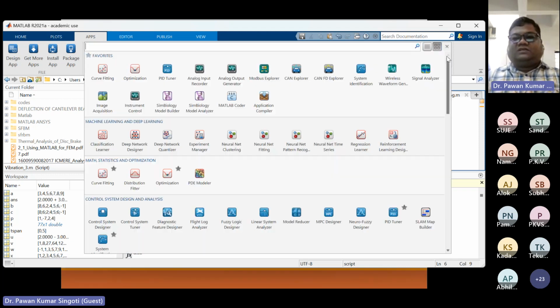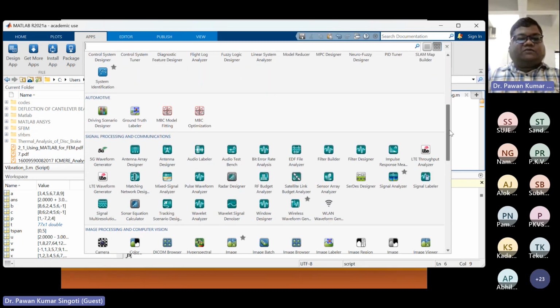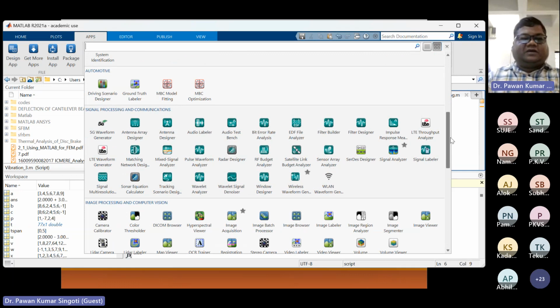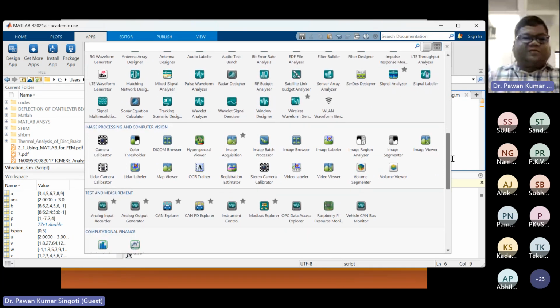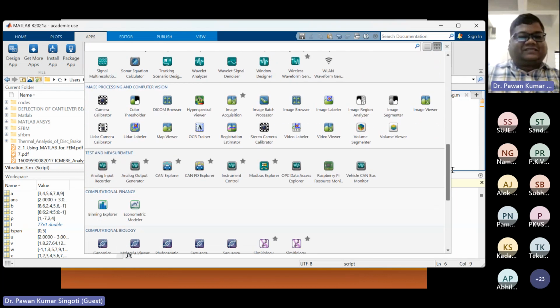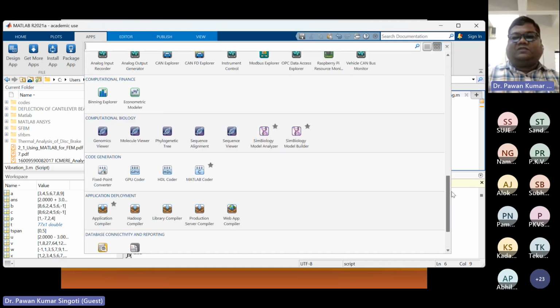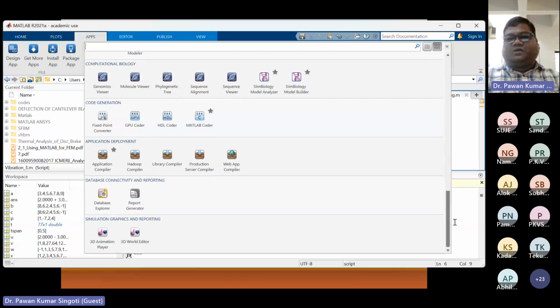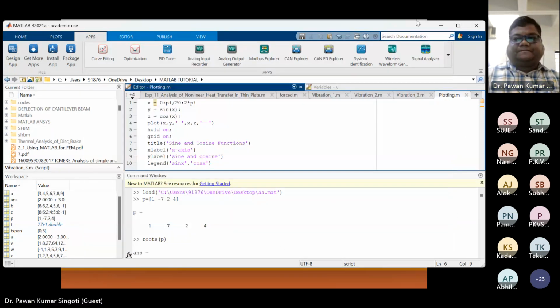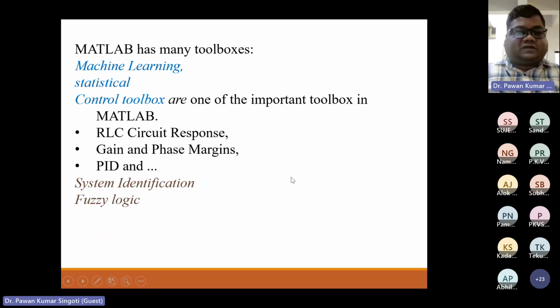These are some important toolboxes: curve fitting, optimization, PID tuner, machine learning, deep learning, maths, statistics, control system and design, automotive, and signal processing, which is a very popular toolbox. Then signal processing and communication, image processing and computer vision, tests and measurements, and computational finance. Finance also came into existence, and there are many more you can explore. This is the latest version; maybe it is not available in older versions. So these are the toolboxes or apps which we can use in MATLAB.